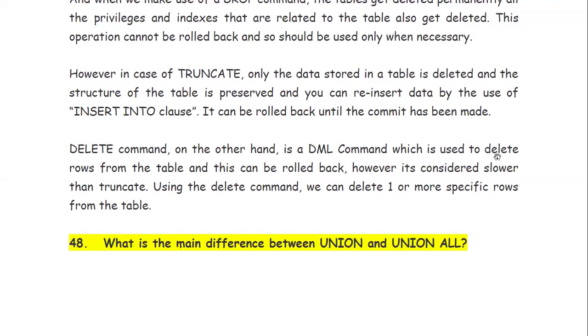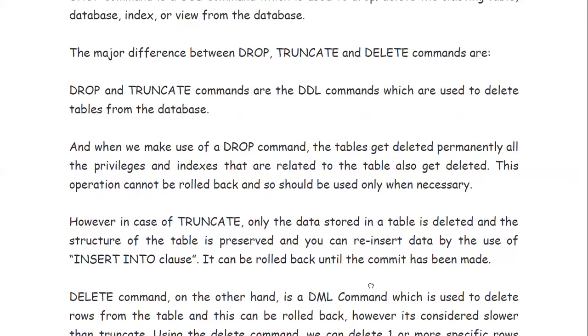Then the delete command, you already got it while I was explaining DML. The delete command is a DML command, and this is used to delete the rows from the table, and that can again be rolled back. However, it is considered slower than truncate. Using the delete command, we can delete one or more specific rows from the table. So truncate and delete perform the same thing, but truncate is faster than the delete command. That is the difference between drop, truncate, and delete.